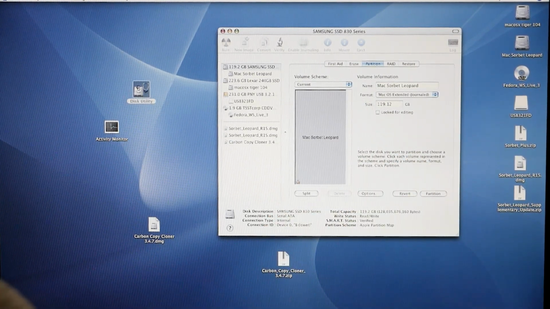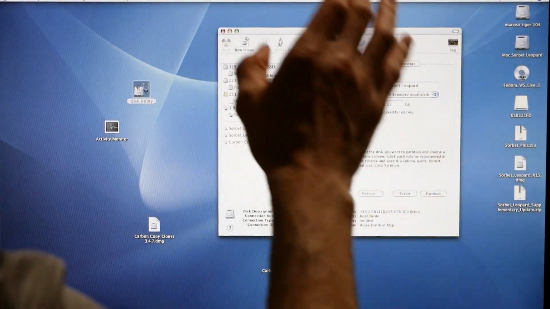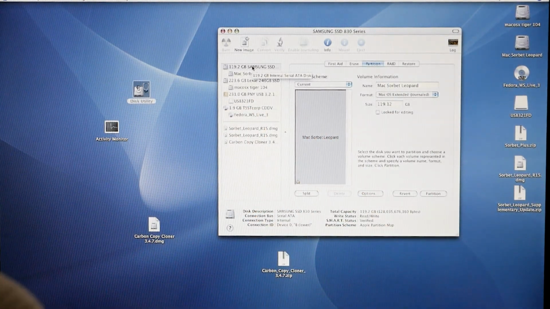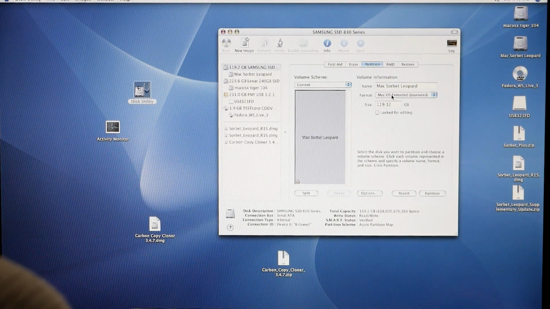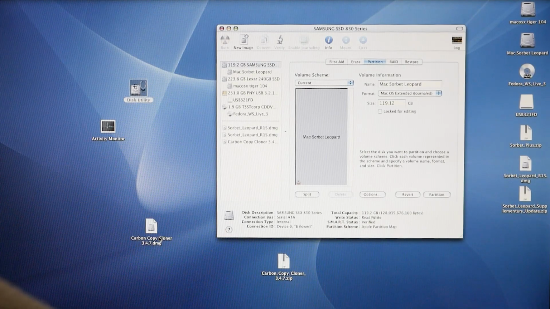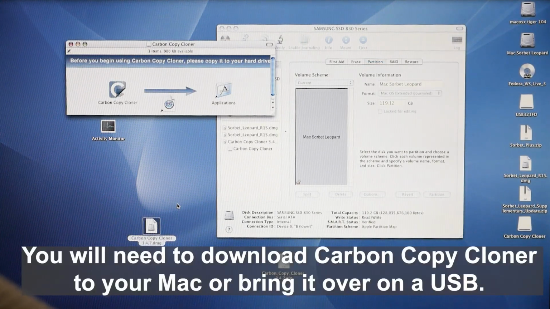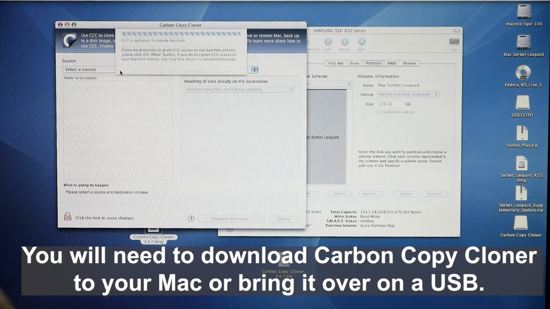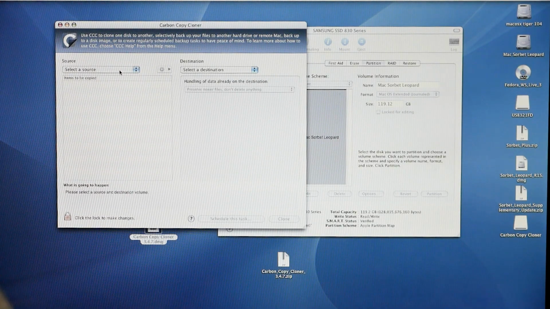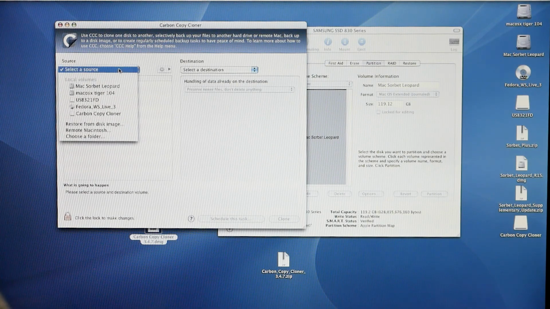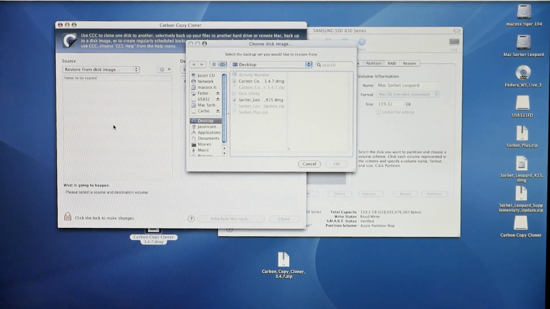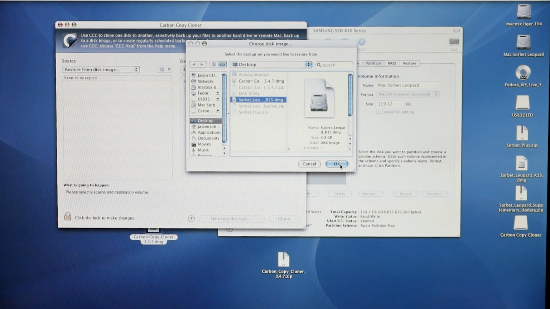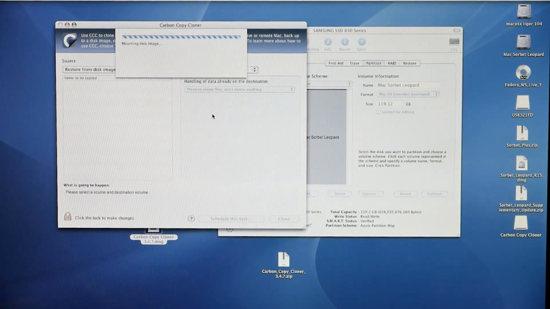So once that part is done, this is important, you make sure where you're putting your image of Mac Sorbet Leopard, you need to partition the secondary drive first, Mac OS Extended Journaled. Go ahead and launch Carbon Copy Cloner. Select your source here, restore from disk image, right here. And then you want to choose your Sorbet image. I put it on the desktop, and then it's going to mount that image.